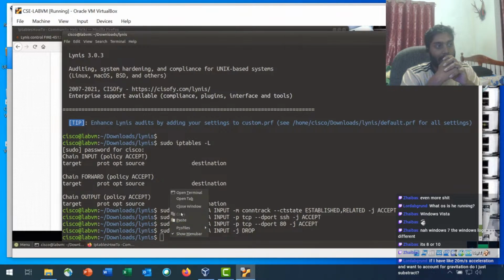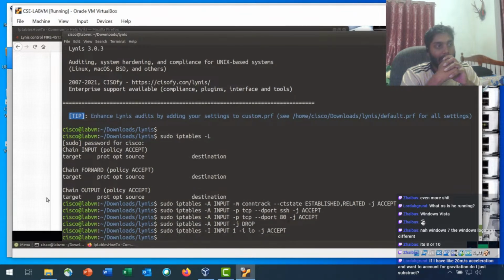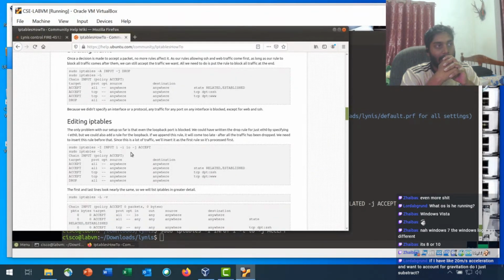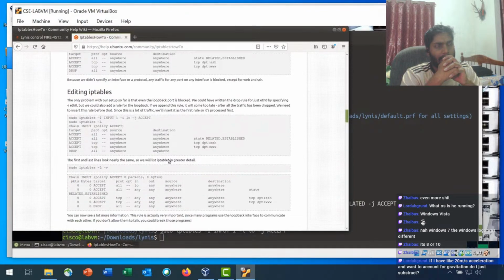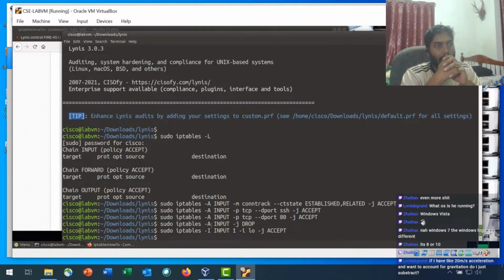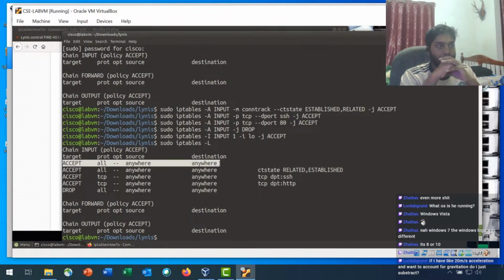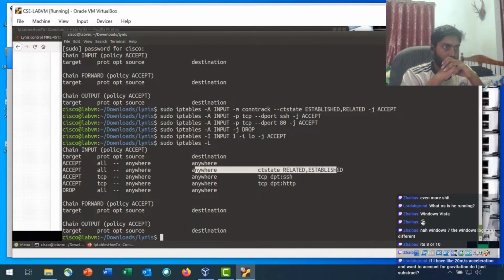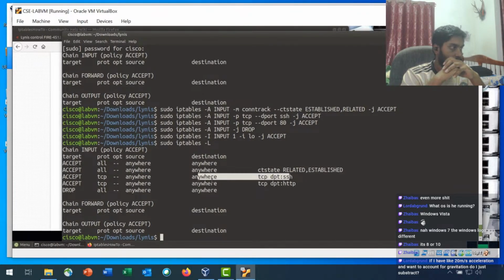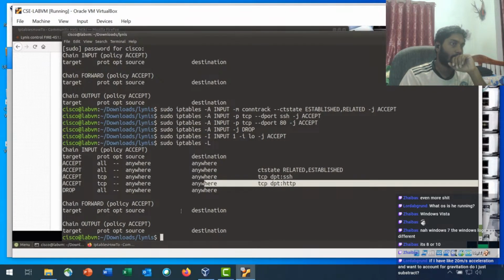Let's paste that one in. And then run our sudo iptables list command. And we can see that we are allowing all traffic from anywhere. This is for the loopback. This one is for established TCP sessions. This one is for SSH, and this one is for HTTP.